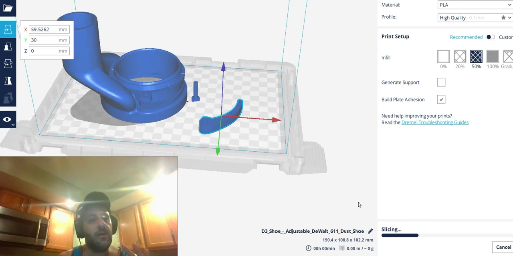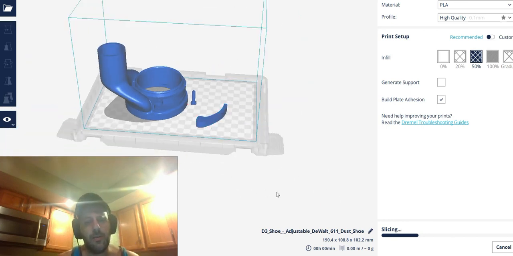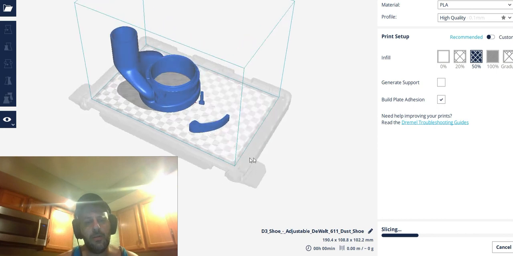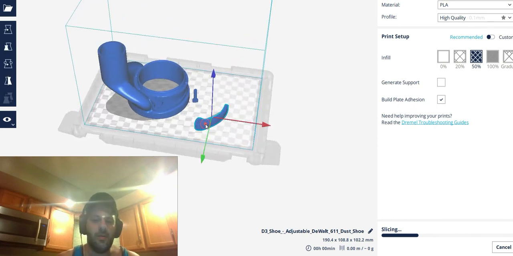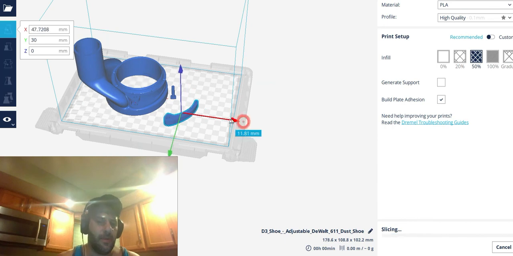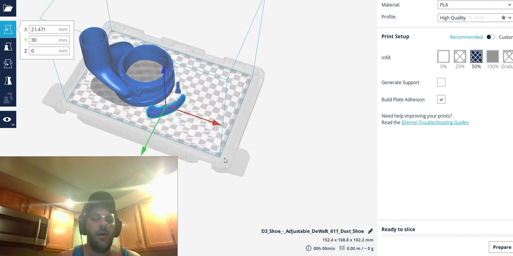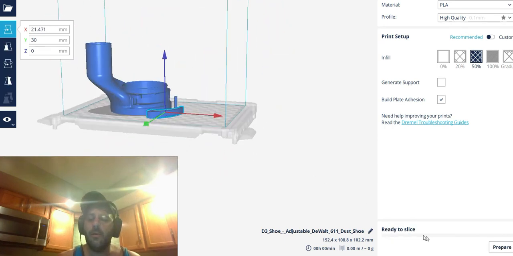So this one here is a little bit bigger. You can see that there's a lot more going on here. You've got three parts. And you can even move this closer if you wanted to, but this is just for demonstration. But it says ready to slice, and then you hit prepare. You can see it messed up because I hit that button there. But once it starts slicing, it'll automatically want to save to your thumb drive.